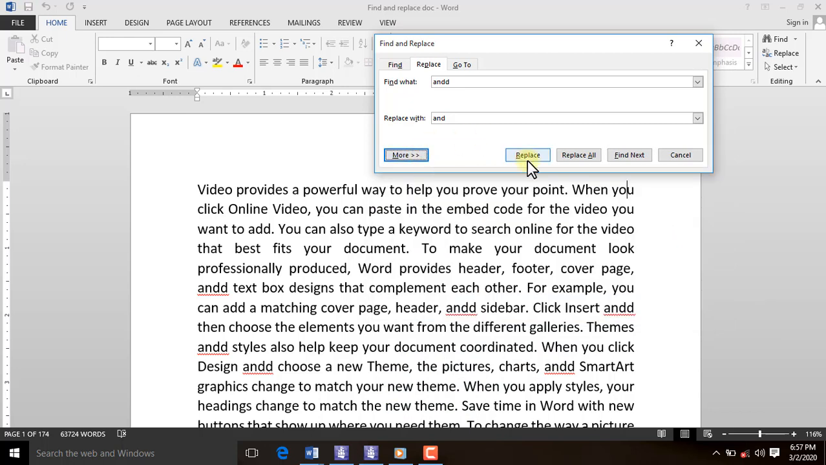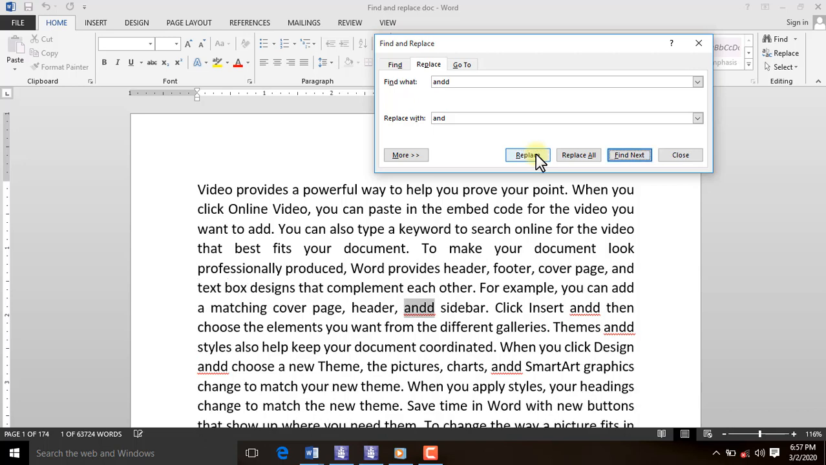Click the Find Next button to find the word end, which has been wrongly spelled. You can now click the Replace button to replace end with the correct spelling of end. Or click Replace All button to find and replace all occurrence of the word end within the entire document with the correct spelling of end.